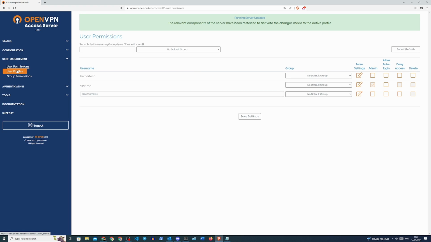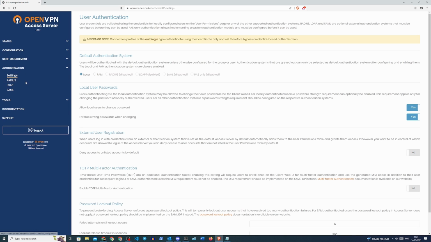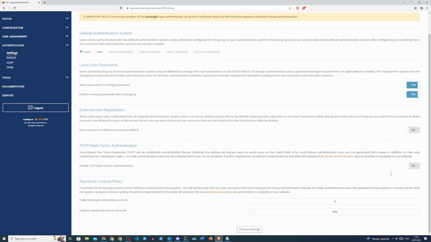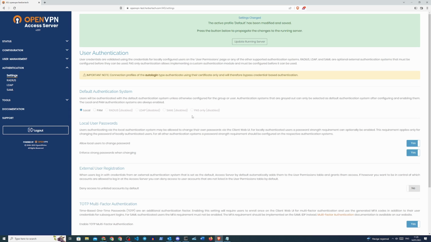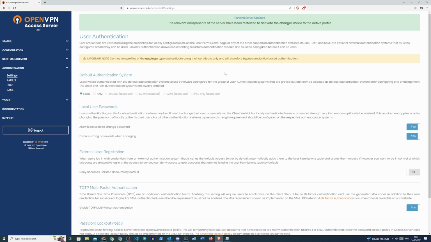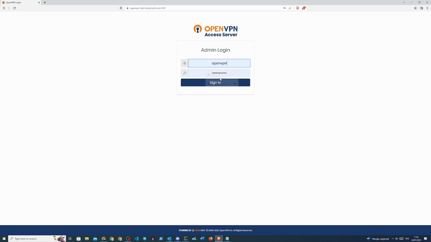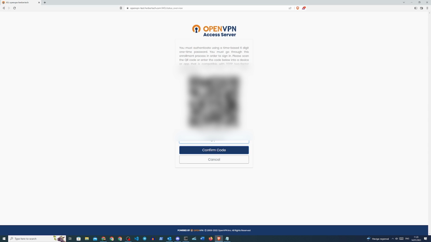Last but not least, go into authentication, into settings, and then enable the TOTP multi-factor authentication and save the settings here. And I will have to update the running server again. And then we will log out of the system. I will log in again with our username and password, and now it will request a 6-digit code. And this is the step where you can use your authentication app like Authy or Google Authenticator to enable that two-factor authentication for the first time. So go ahead and enter that 6-digit code over here.